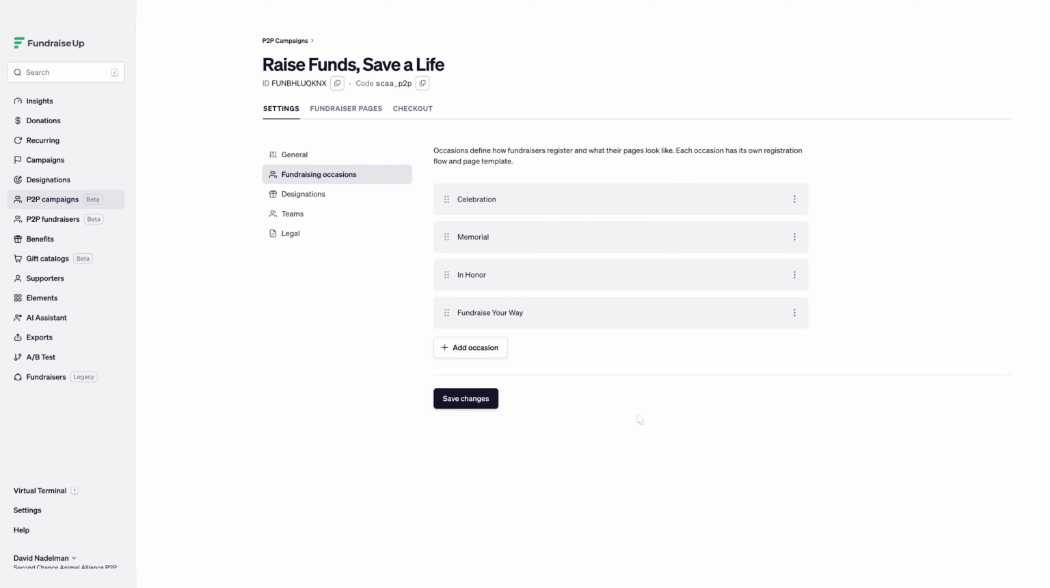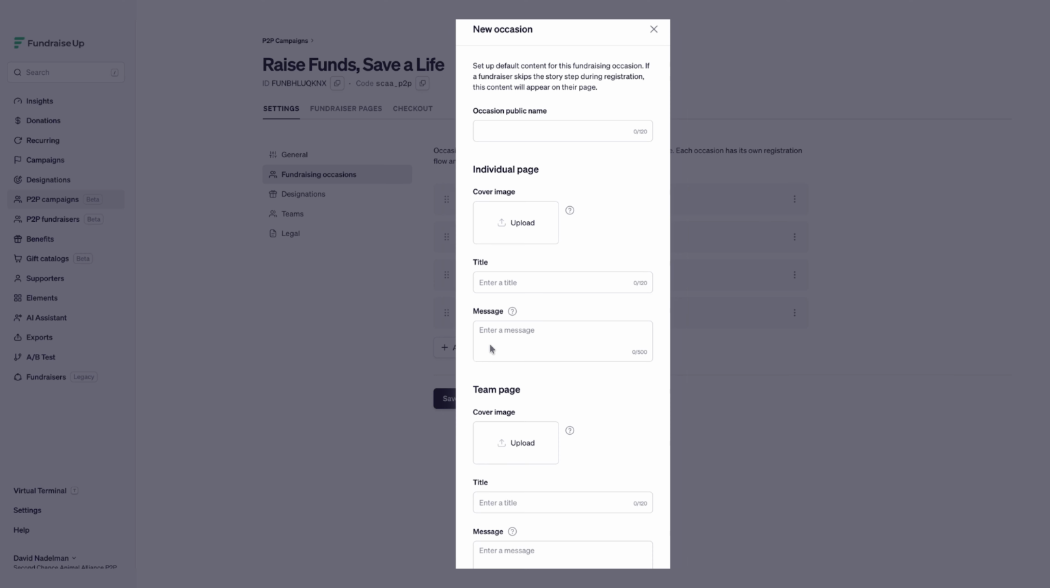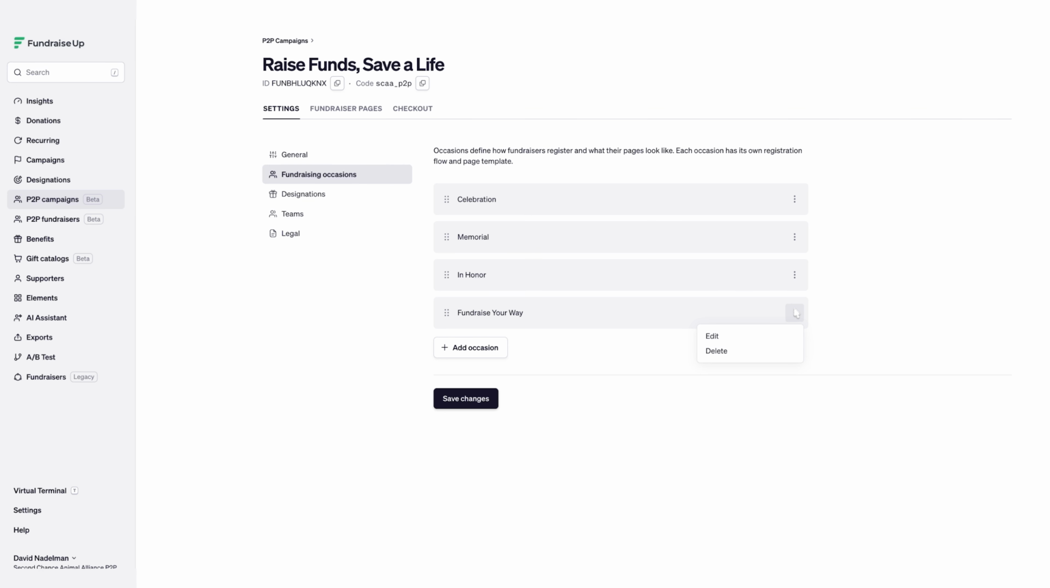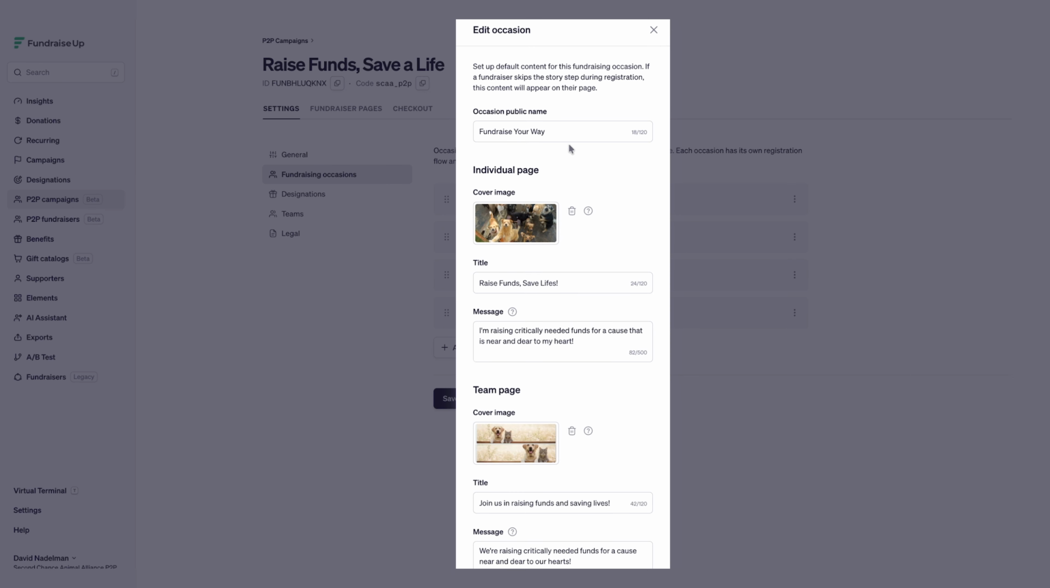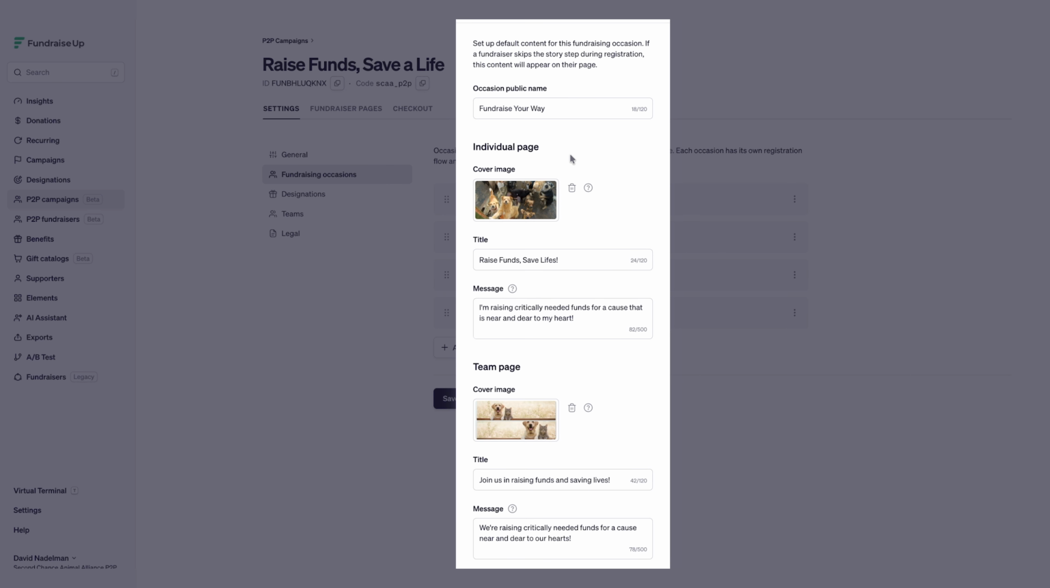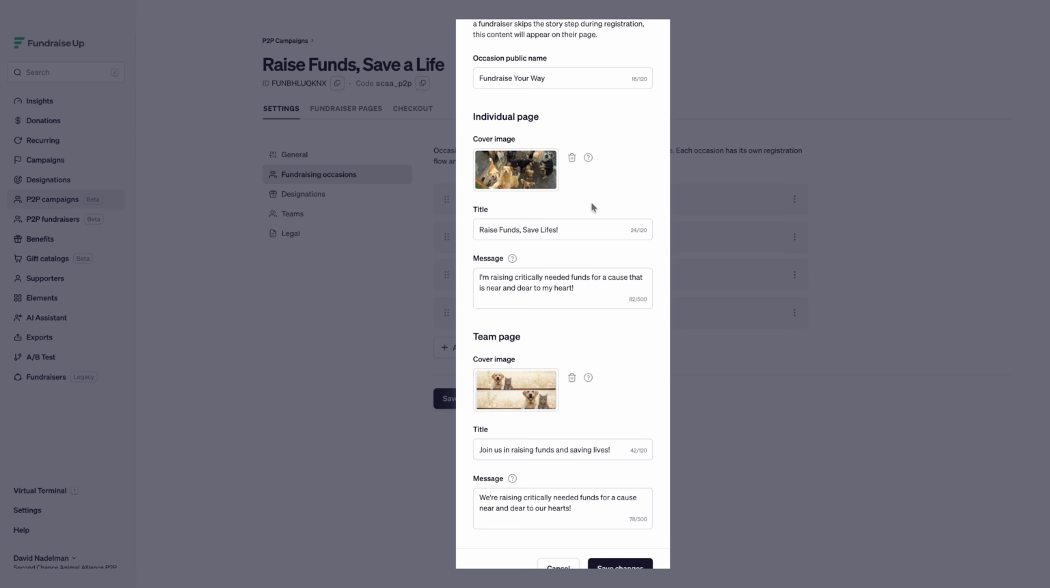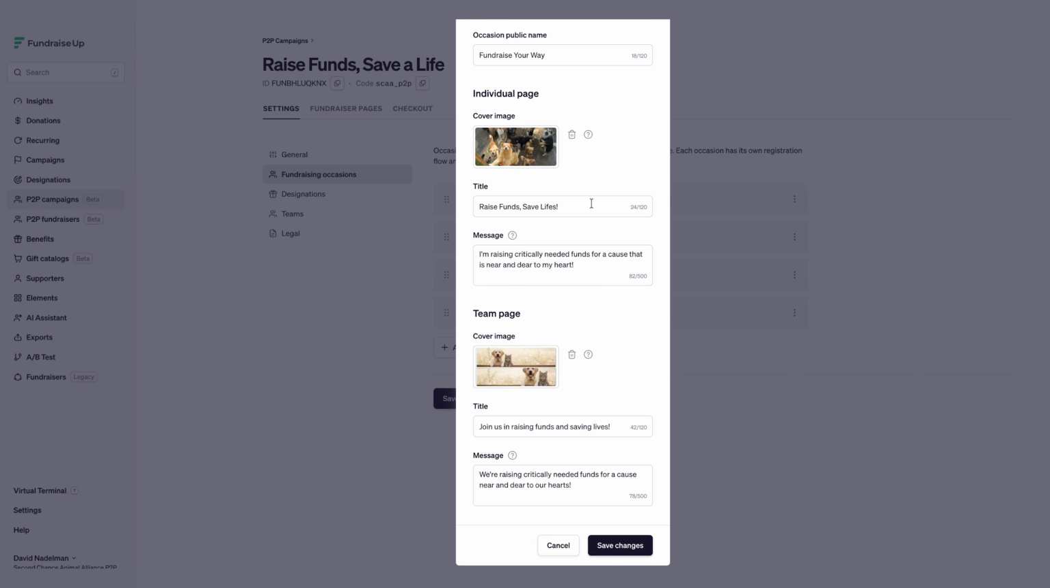Next, we have fundraising occasions. These tailor each fundraiser's experience to the type of campaign they're running so that the registration and checkout fit the moment. As you can see, we have 3 fundraising occasions enabled: celebration, memorial, and in honor. If you want to add a new occasion, you can always do that, or you can come in and edit an existing one and change things like the name, the cover image, for both individual and team pages, along with modifications to the titles and messaging.